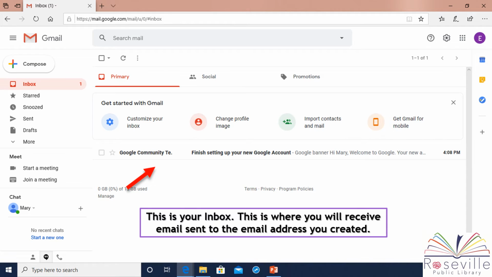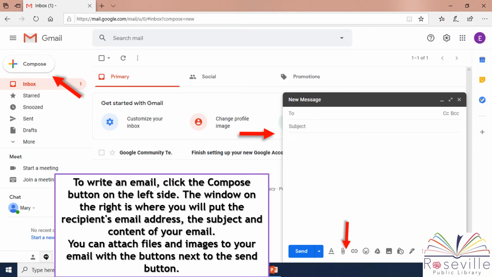This is your inbox. This is where you will receive email sent to the email address you created. To write an email, click the Compose button on the left side. The window on the right is where you will put the recipient's email address, the subject, and the content of your email. You can attach files and images to your email with the buttons next to the Send button.